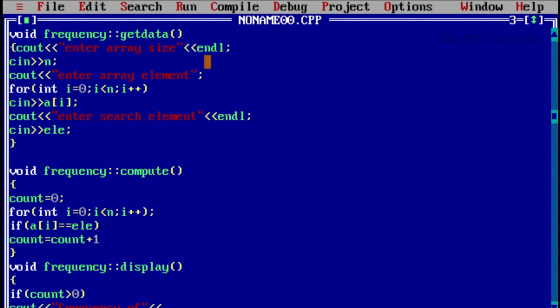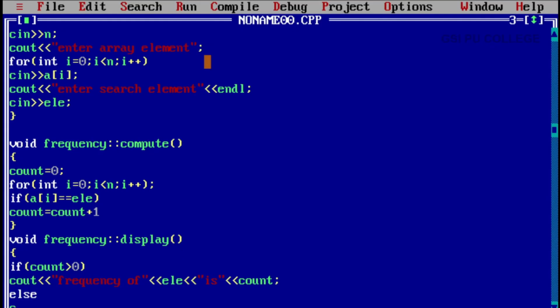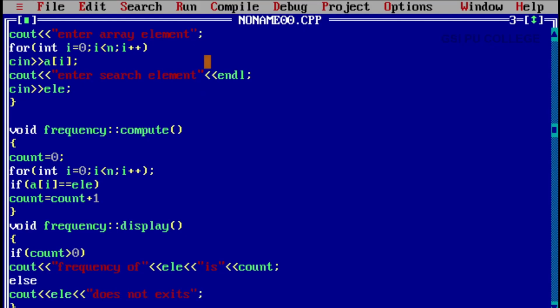For that, once again insertion operator ele, that is the search element. Then once again insertion operator, inside the double quotes is. Then display the result, insertion operator count. Then the else part, if the condition is not satisfied, then it has to display the else part. Else, cout insertion operator, display the search element. Then once again insertion operator, inside the double quotes does not exist. Then next, close this function, the display function.